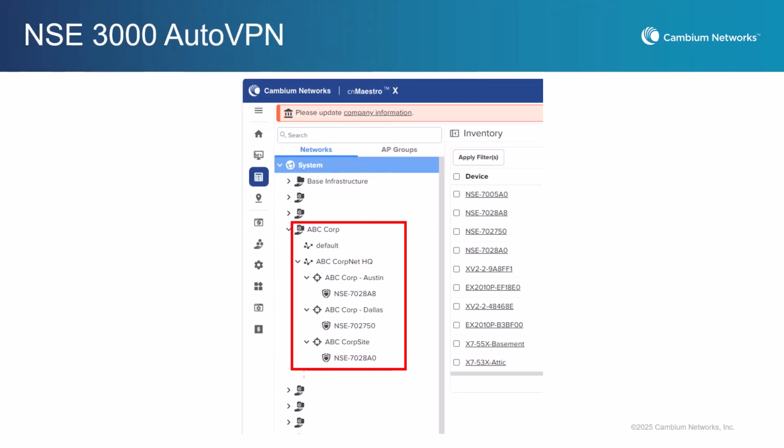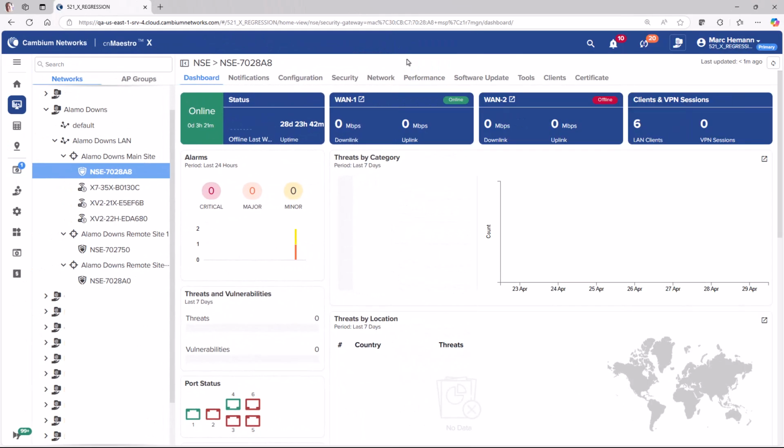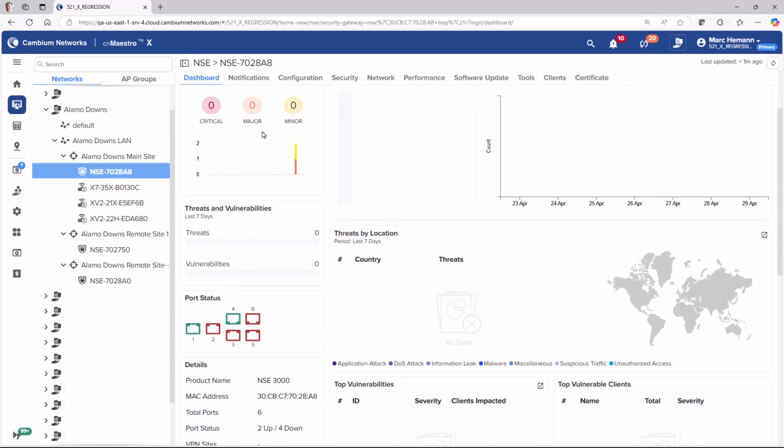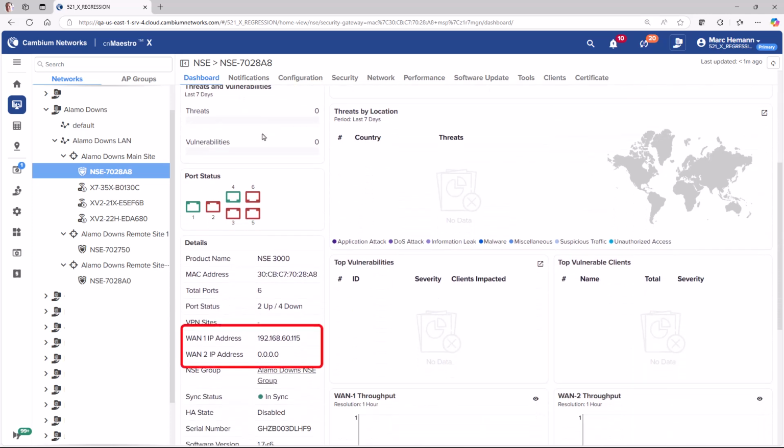Please note that the NSEs that will make up the VPN networks must be in a separate NSE group and already be onboarded in cnMaestro and placed in a managed account, tenant network, and site. Before creating the AutoVPN, make note of the IP address and the WAN port that will be used for the VPN connection. If you are unsure of the IP address, select the NSE in the network tree, and on the dashboard, find the Details section and locate the IP address for the WAN port that will be connected to the VPN.